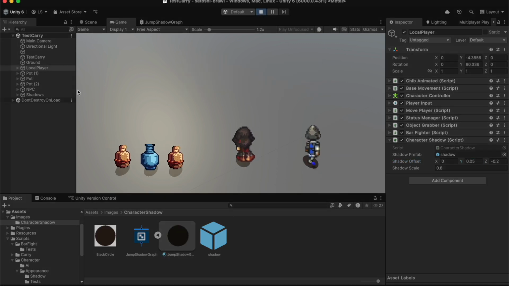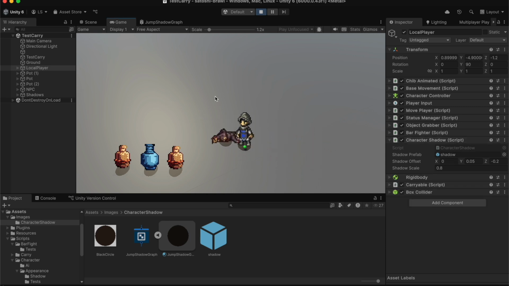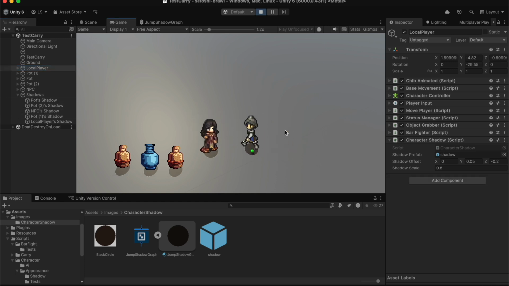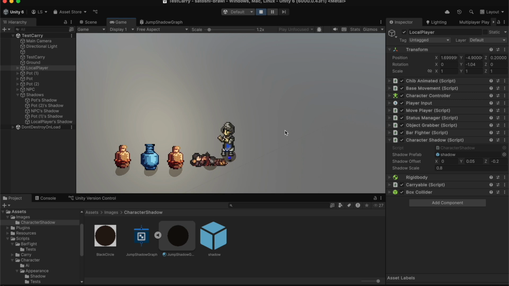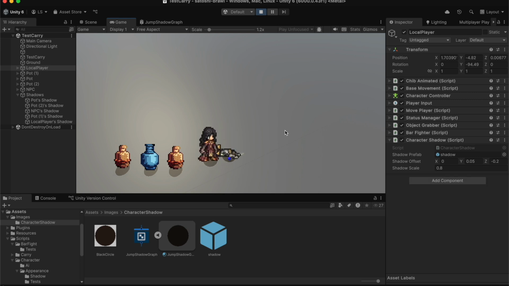So I went ahead and I did that. I added a script that creates the shadows separate. That way that shadow can have an offset from my character that's not affected by my character's rotation. And it works.